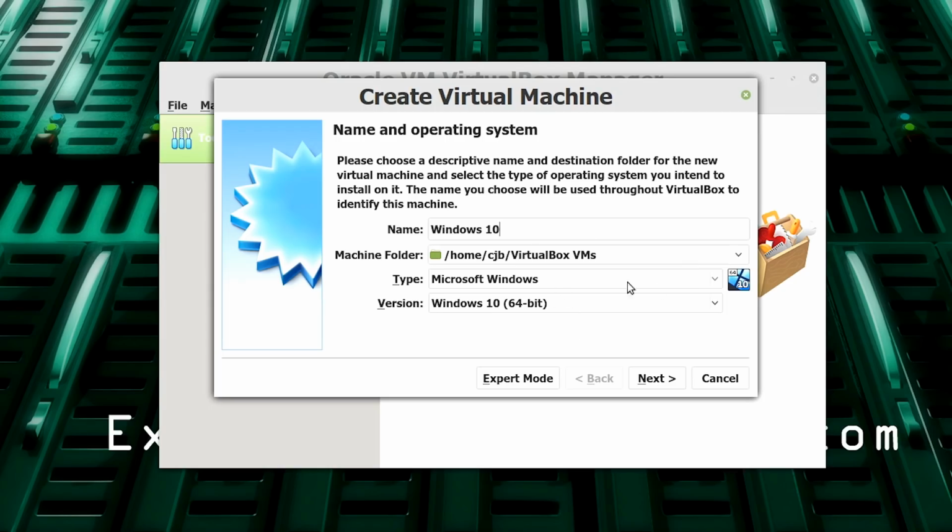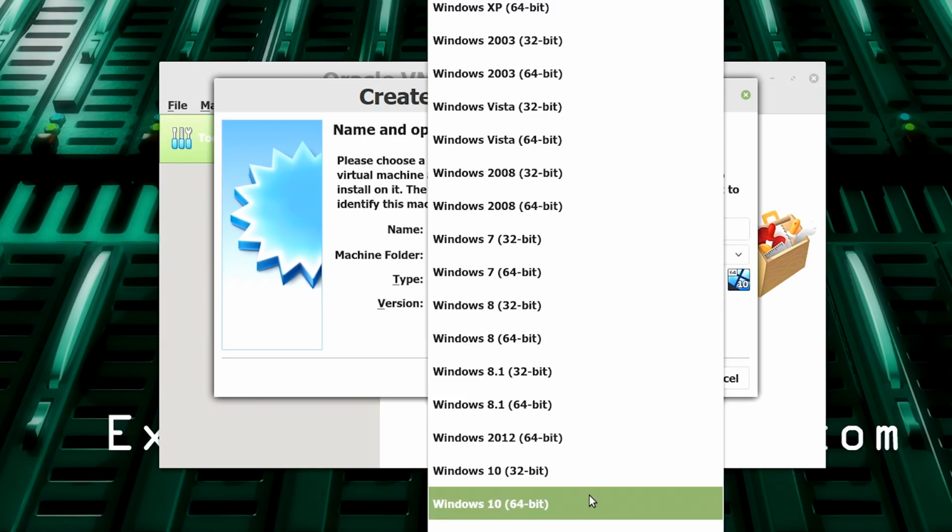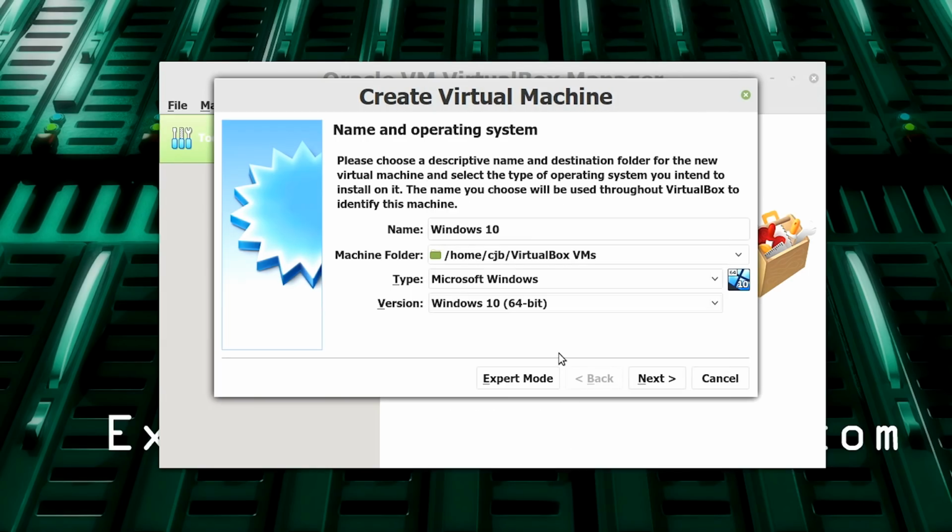This is going to be a Windows machine. It could be others if you wanted to, but clearly Windows. It's guessed from the name we put in, and it's going to be Windows 10 64-bit. And again, we could pick all sorts of versions of Windows if we wanted to. But the defaults normally work very well in VirtualBox. So we'll go Next on this.